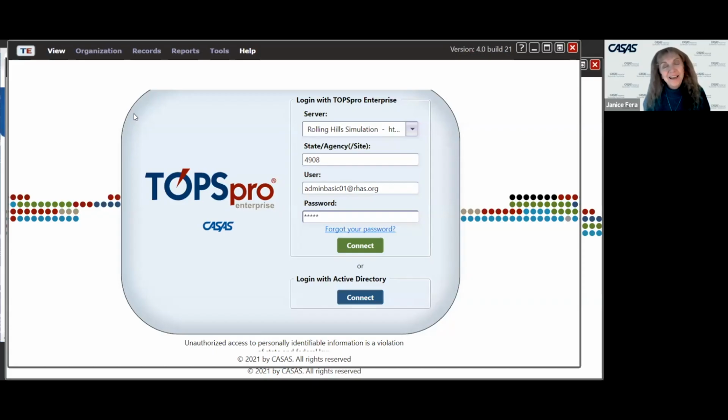Going to show you a productivity tool in TOPSpro Enterprise, which is called My Reports. It allows me to create a customized list of reports that I frequently use and make it very easy to find it under the Reports pull-down menu. Let's take a look at how we set it up and how it works.